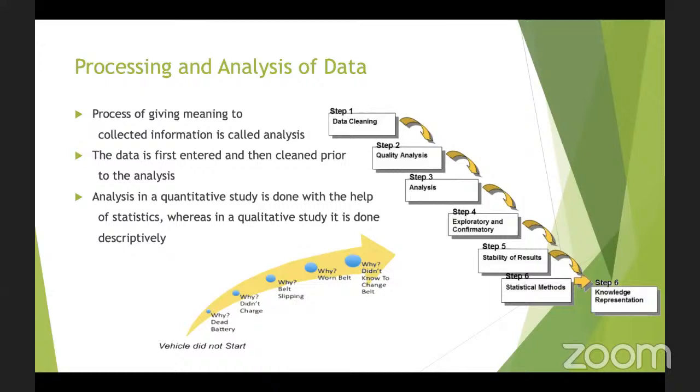Now, once the data has been processed, analysis can be done using the predetermined method. So, as we decided in the third, fourth step on method, using that method, the analysis can be done. Now, this analysis in a quantitative study can be done with the help of statistics or formulas, using tables and graphs and other things, while in a qualitative study it can be done descriptively.